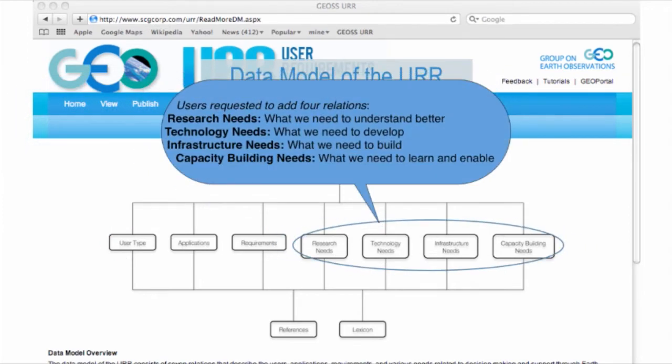But when we started to implement this model, early users of the URR requested to add four relations that describe related needs. Research needs describe what we need to understand better. Technology needs detail what we need to develop in terms of sensors, data processing models, and so on. Infrastructure needs describe what we need to build in terms of new observing systems or services. And finally, capacity building needs collect information on which capacity needs to be built and in which form.